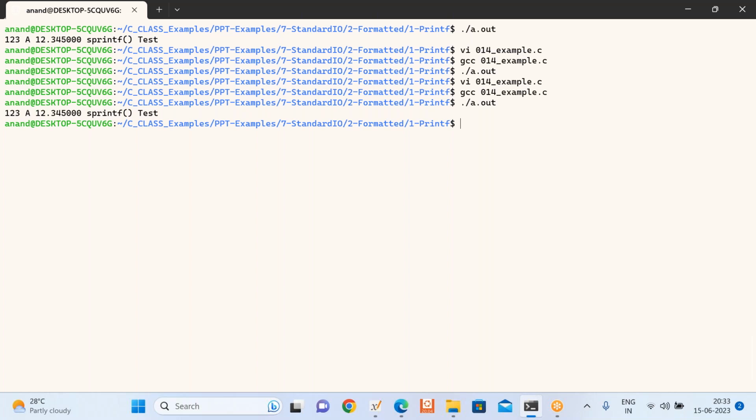The only difference between printf and sprintf is that printf directly prints on the screen, whereas sprintf stores the output in a string. Instead of printing on the terminal, it will store the output in one string. If you want to print that output, you need to print the string. This is an array.